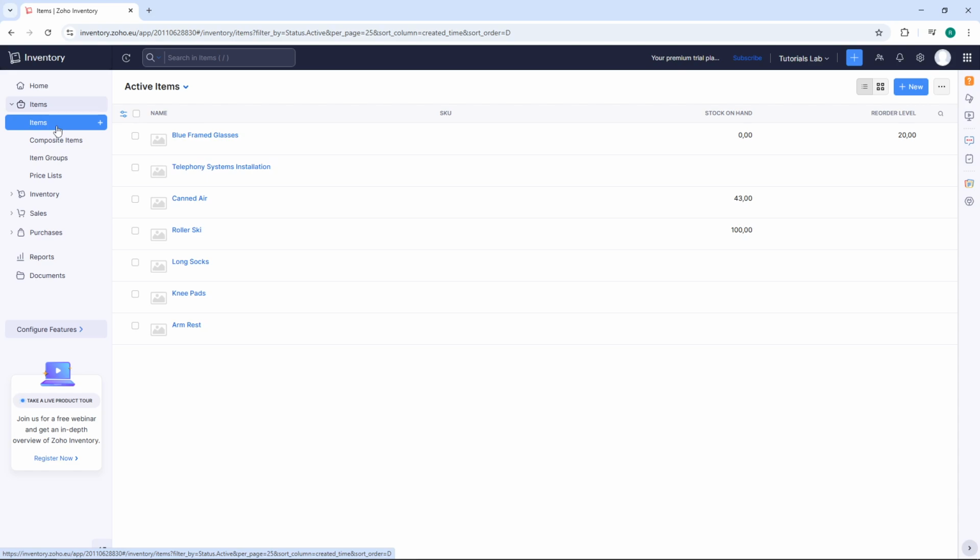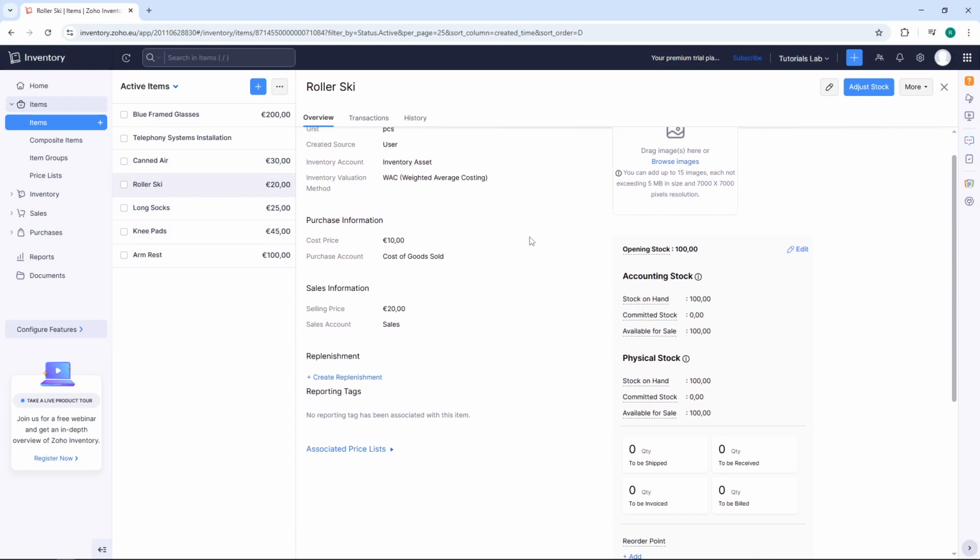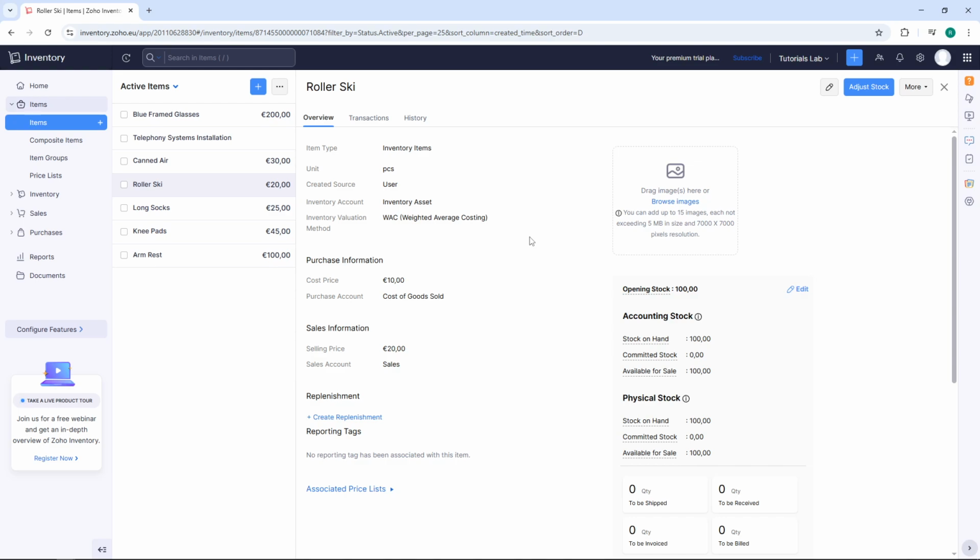Now, from your item list, select the specific item you want to adjust. Simply click on the item name to open its detailed view. This is where you'll find all the information related to that particular product, including current stock levels and adjustment history.